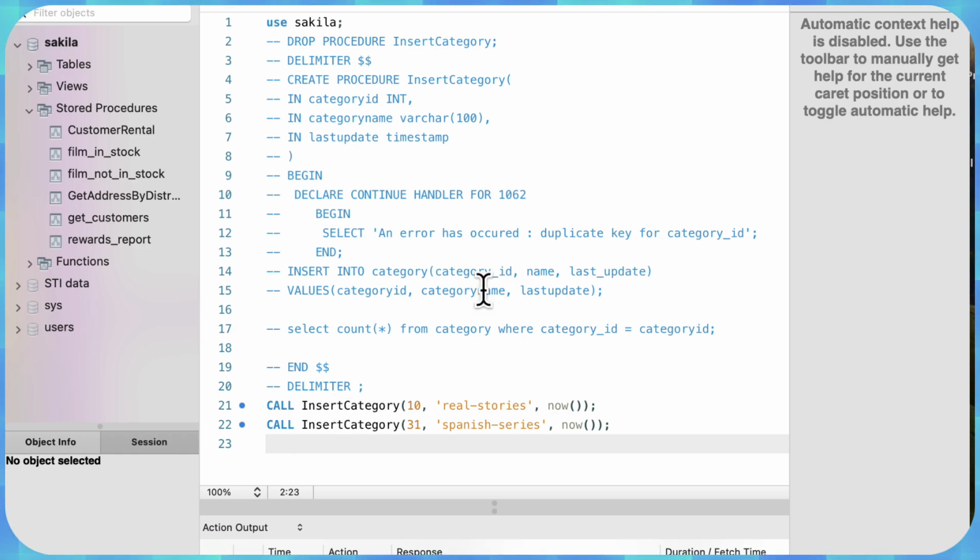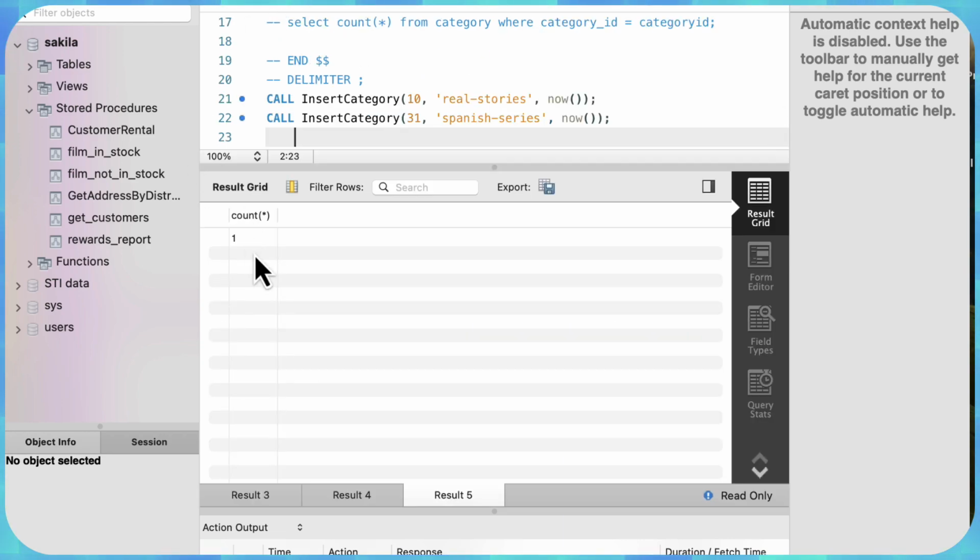This is not a duplicate, so this should go through. We have a duplicate for the other one, but because we use continue, we're not going to get any error. We're just going to return the number of rows found for the category ID, which is 1, which means that this one was inserted. That's the select count all from category where category ID is category ID. So when I run this now, I'm not going to get an error, but I'll get the count of 1. So this is how we change it to continue when there is an error.